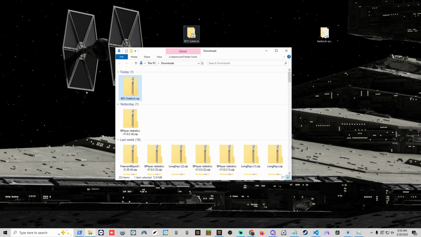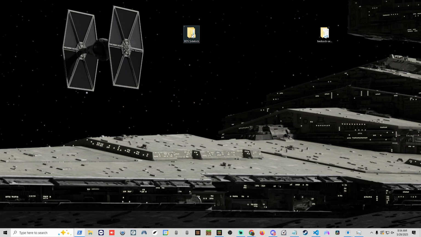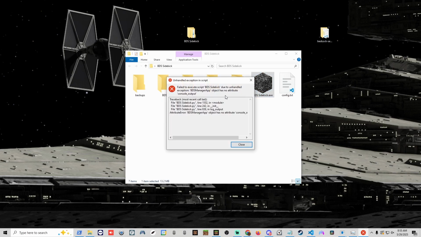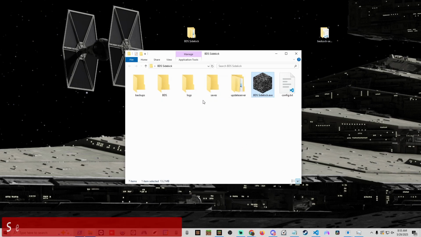And whenever you click this BDS Sidekick, it should go, let me get rid of downloads. Whenever you click this, it should go directly into these files. Now, if you double click this right now, because nothing is set up, you're going to get a bunch of traceback errors. And that is because we need to set this up first. So the very first thing that we need to do is go over to our config file.